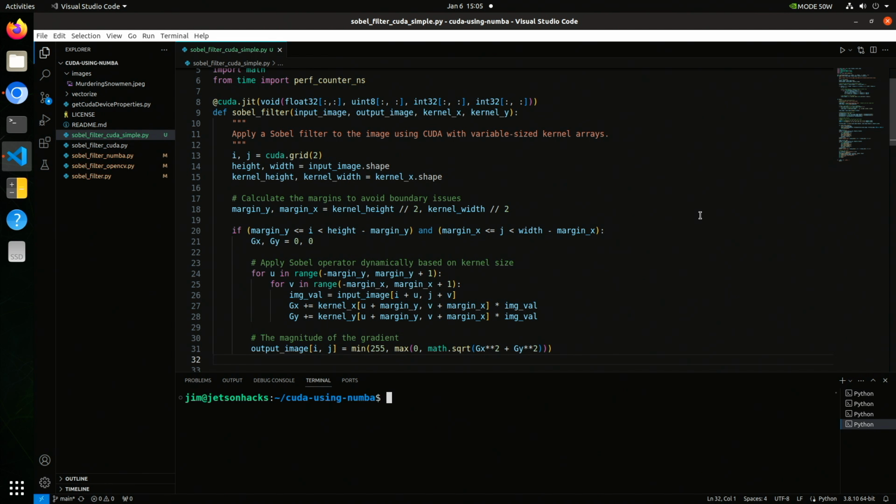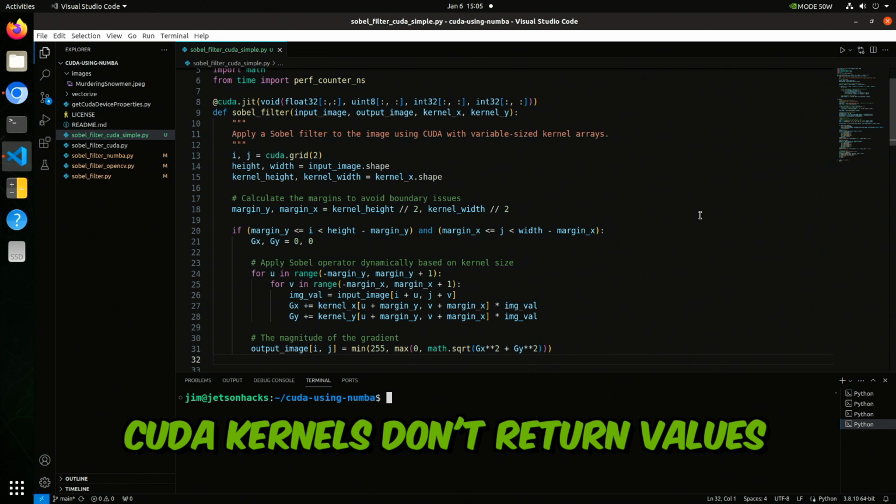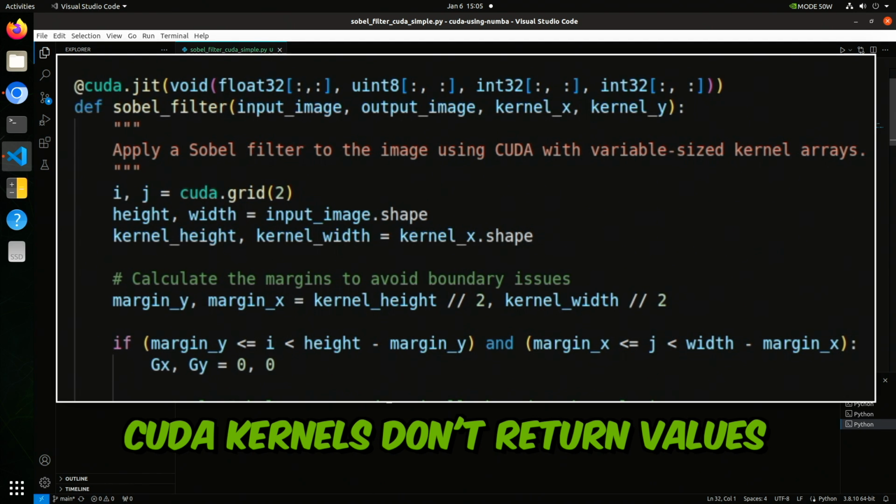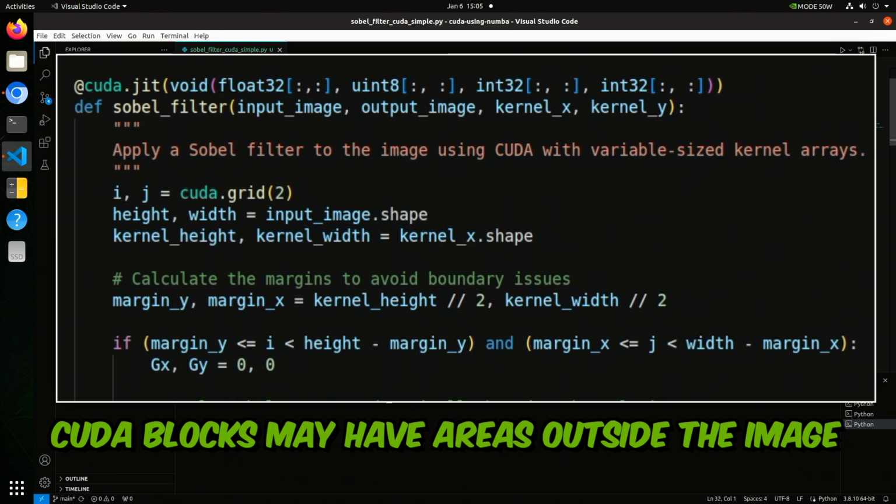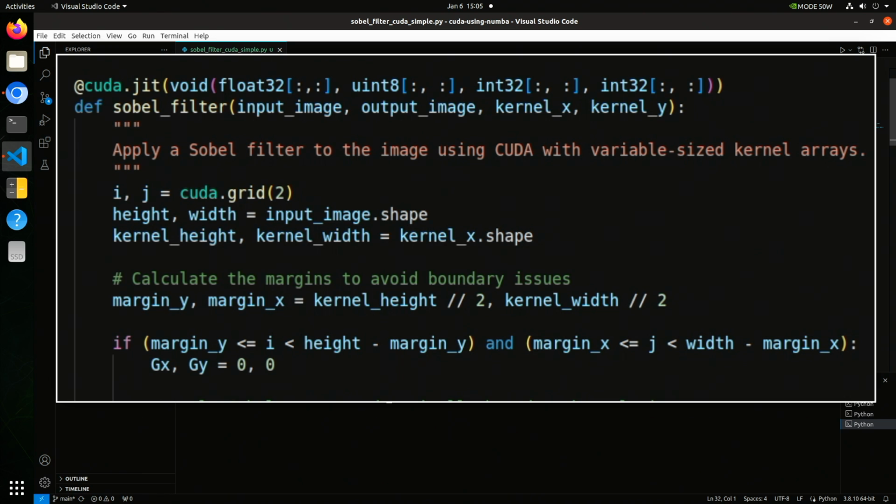With that nonsense out of the way, we can look at some code. Here's our CUDA kernel. We only have to worry about working with one pixel here. To get the pixel offset in the image, we use CUDA.grid. Next, we check to see if the pixels are actually in the image. We're making the assumption here that the kernels are the same size.